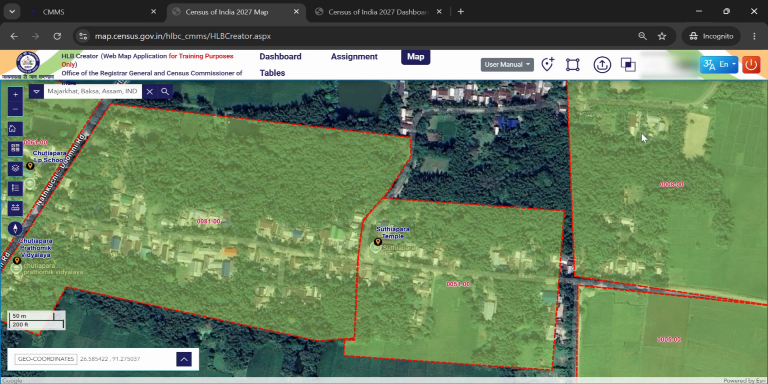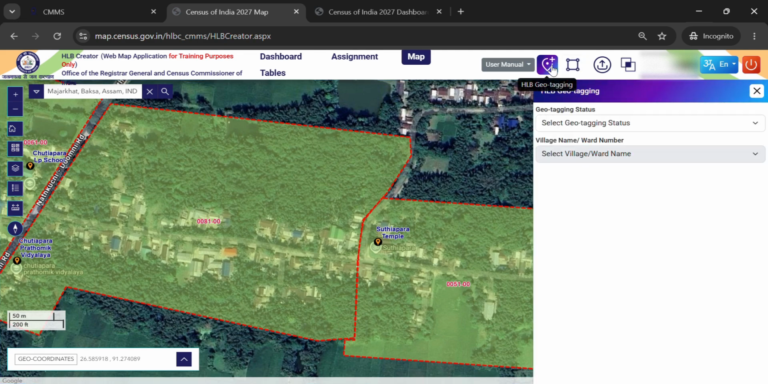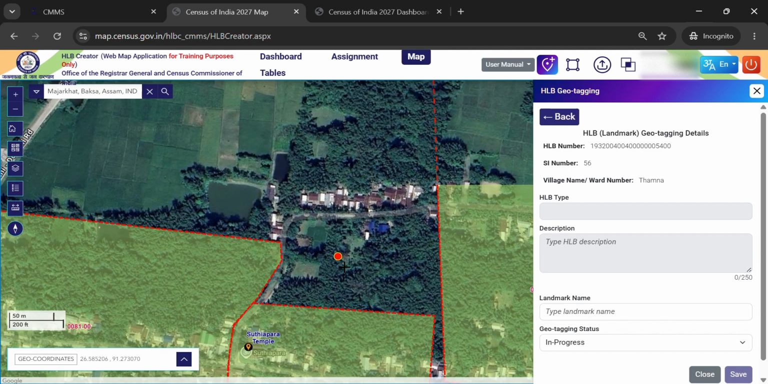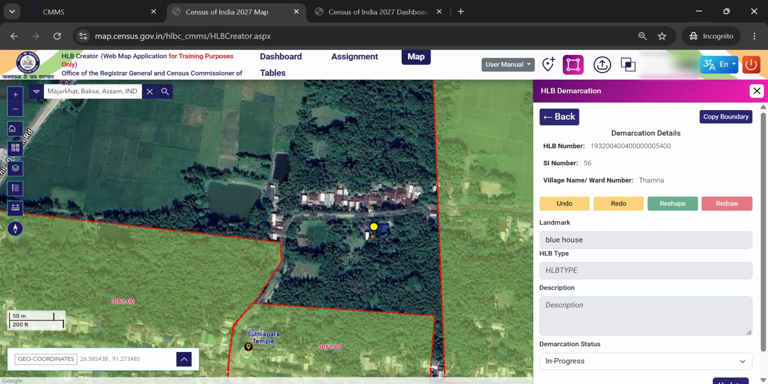So in this video we'll do a few more HLB demarcations, and after that we'll continue in our next video. So let me create one more HLB, and again let's say here one blue house, blue house landmark, and let us change the status to completed. Okay, and now I will draw the HLB.